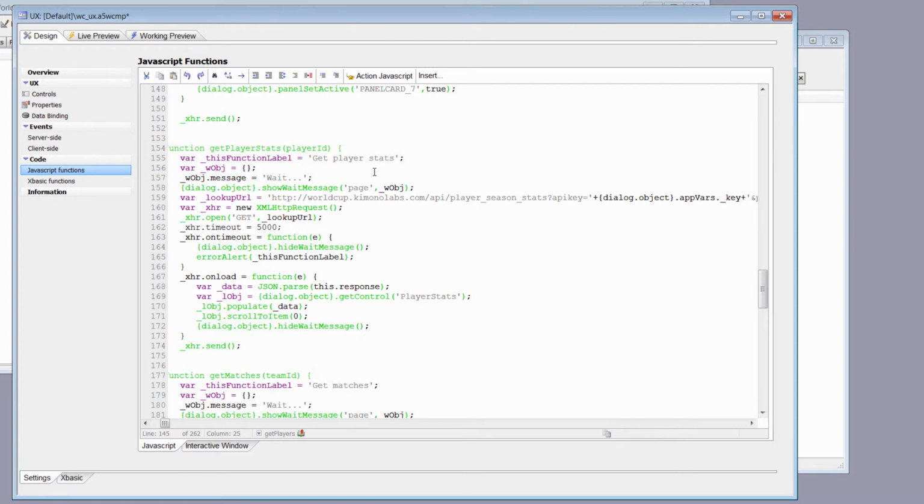And here again, you can see a similar pattern. We're putting up a spinner. We're making our RESTful API call to the KimonoLabs API for the stats for a given player ID, which we're passing in. And on load, we parse the JSON that comes back and convert that to a JavaScript object. We get the control for the player stats here, and then we populate the player stats with the data, scroll to the top, and then we're ready to go with the player stats list.